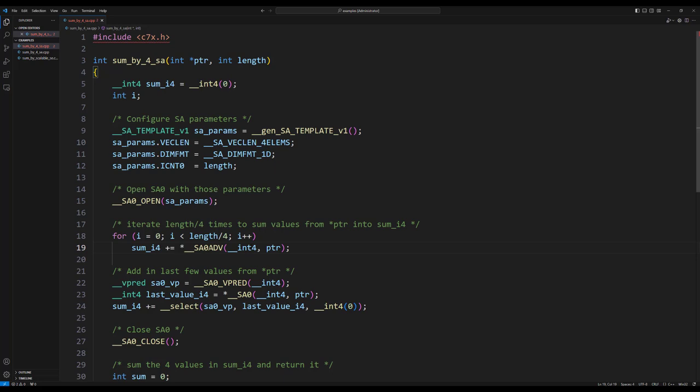And the ADV says advance. Lines 22 through 24 are how you add in the last value. In the case where length is not an even multiple of 4, there are going to be a few values to add in. And this is how you do that. That's described in detail in that previous video. And then we close the SA.